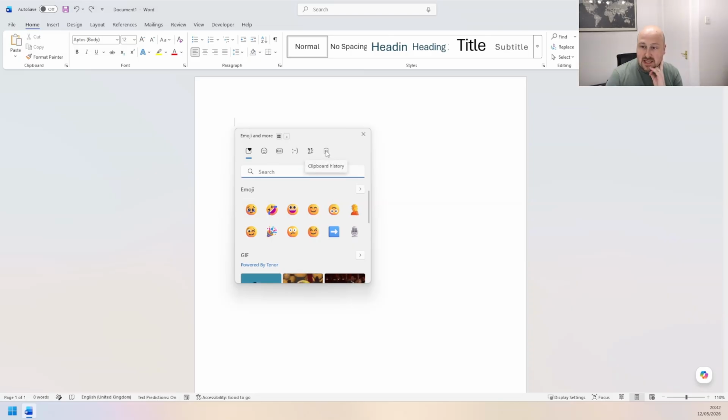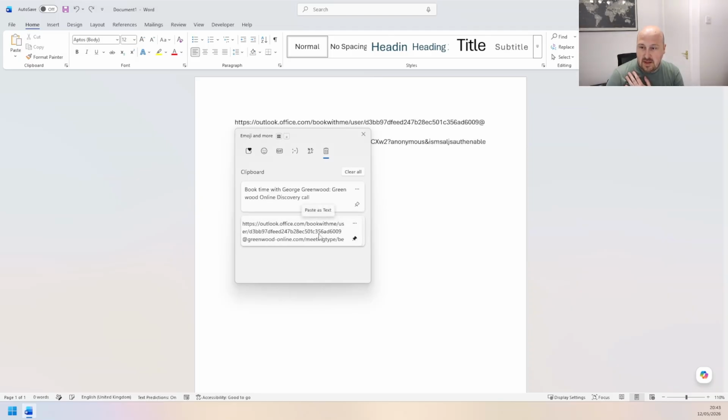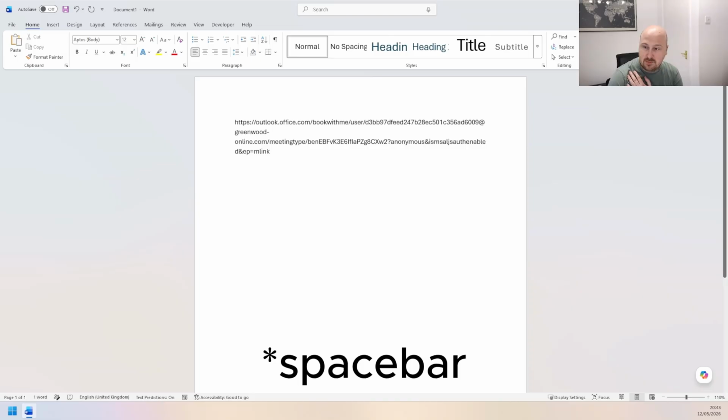But if you come to your clipboard history, and you may need to turn it on the first go, you then get everything that you've copied since your computer's been turned on. And what I've done is I've pinned my booking link here, which I can then paste as a proper link. So if I just press plus, it will turn that into a link.